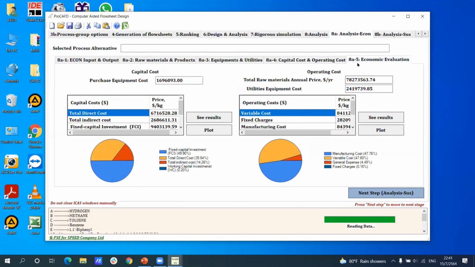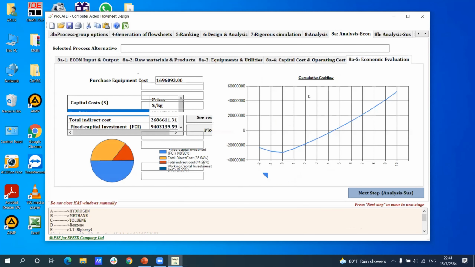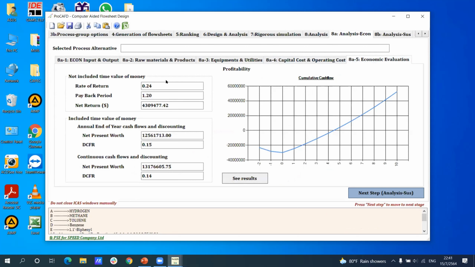And lastly, from all the previous data, the econ will also give the rate of return, the payback period, and the other important economic evaluation. Also, the cumulative cash flow will be shown here, and the user can see the break-even point that will be useful for the investment and to compare it with the other alternatives. So in this case, for example, the break-even point is about 4.5 years.